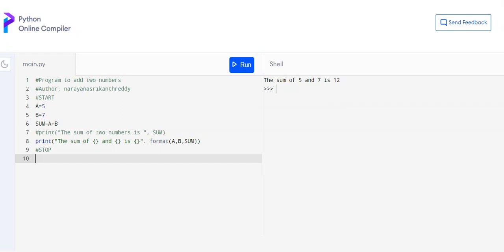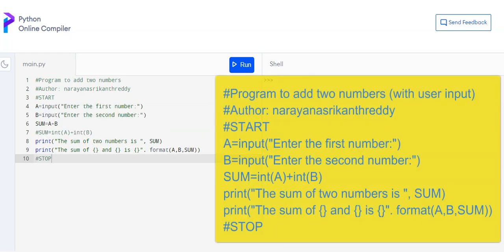This program doesn't take input from the console or from the user. Directly a is valued as 5, b is valued as 7. The initial values are given and declared. But what if you want to input the numbers? Then, to take input from a console or user, we use the function called input.